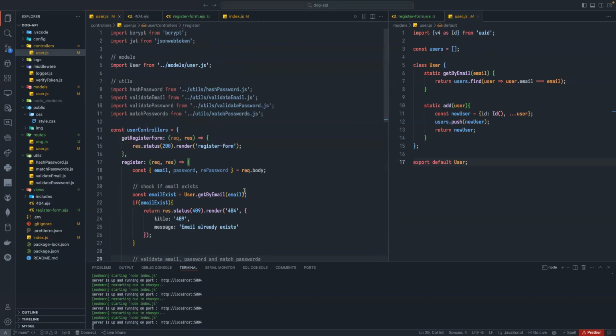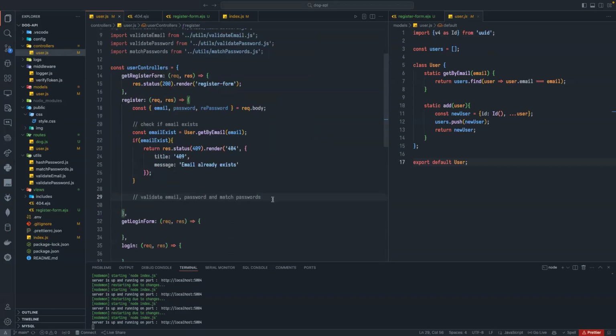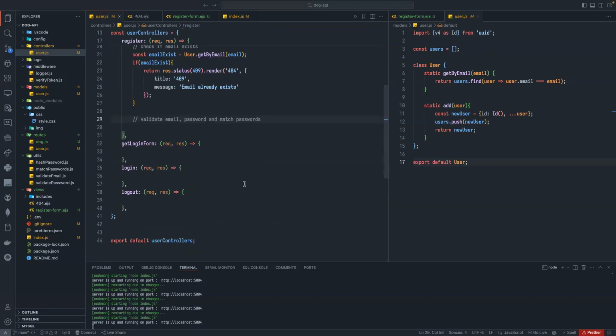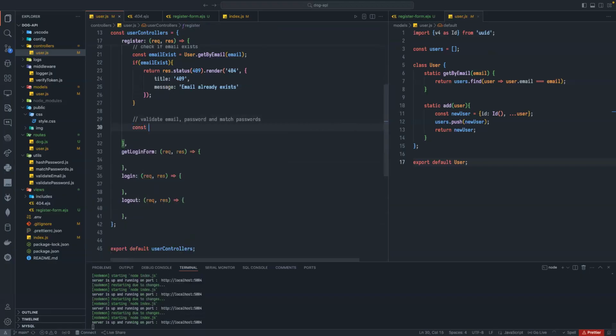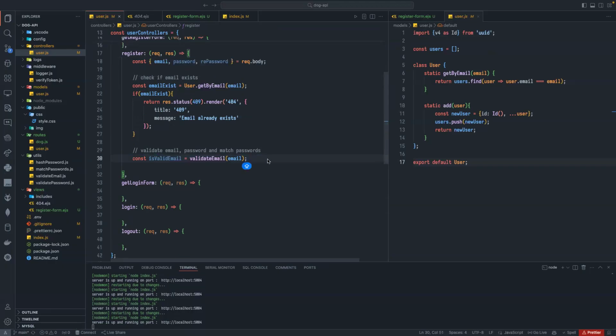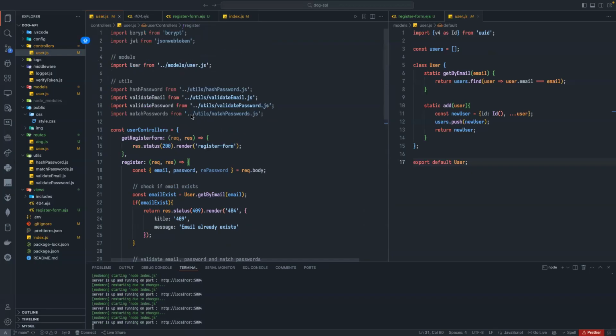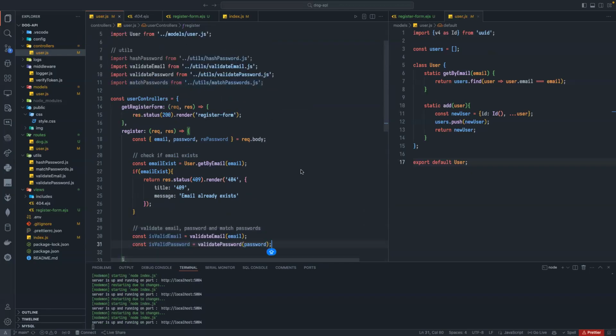And in order to do so, of course, I'm lucky because I already have util functions. I have validate email, I have validate password, and I have match password. So let's just create three Booleans. Why three Booleans? Because I know these three functions will return a Boolean. So I can just say const isValidEmail, and voila. I'm just using my util function. Also, I need to check isValidPassword, validate password, which is my method here. And now here, match password.